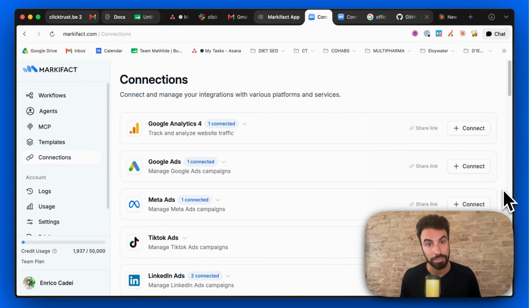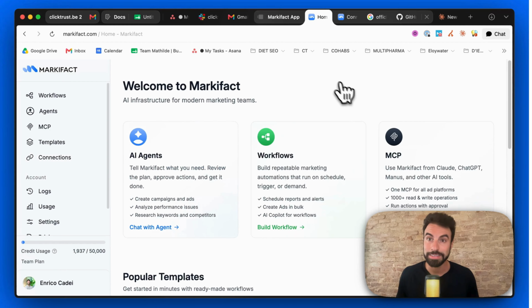Which is why ClickTrust, the performance agency where I'm currently working, we're using Markifact and teaching it to clients in order to automate the processes that are most time consuming. With that said, how do you install the LinkedIn MCP using Markifact and Claude?